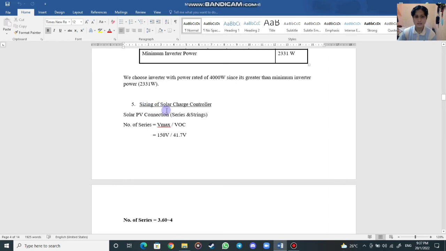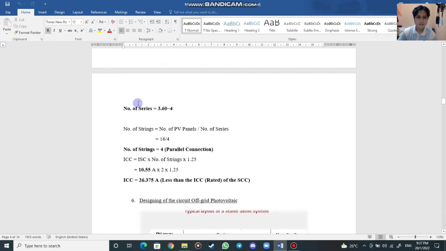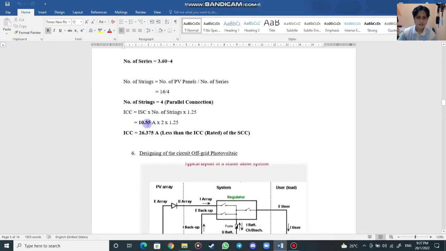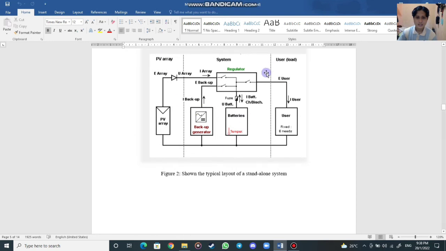Okay, the last one is sizing of solar charge controller. We need to find the number of series, Vmax over VOC, and this is the value, and the number of series is like this. We assume it's 4. The number of strings is number of PV panels divided by number of series, and we got the number of strings is 4. And the last one, ICC, we put the value in this formula, and we get this ICC is 26.375 ampere. So the last one, we got the design of the circuit of the off-grid photovoltaic. This is the typical layout of a standalone system.